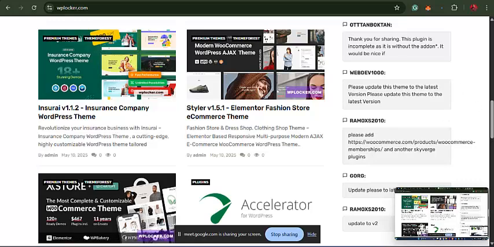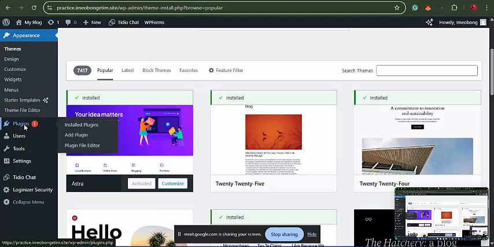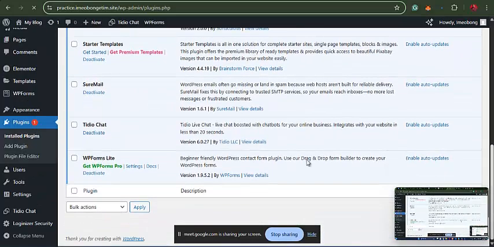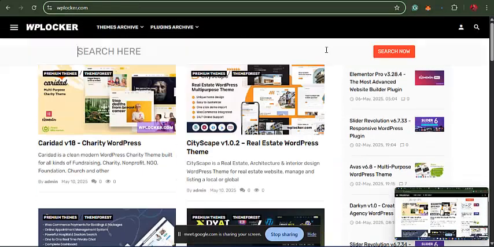So like for example, under the plugin section, if you go to plugins in our website, there's a plugin called WP Forms. WP Forms. This is a free version, and you can see here it's telling me to get WP Forms Pro. But if I should come here now and I search for WP Forms, let me see what it will show me.